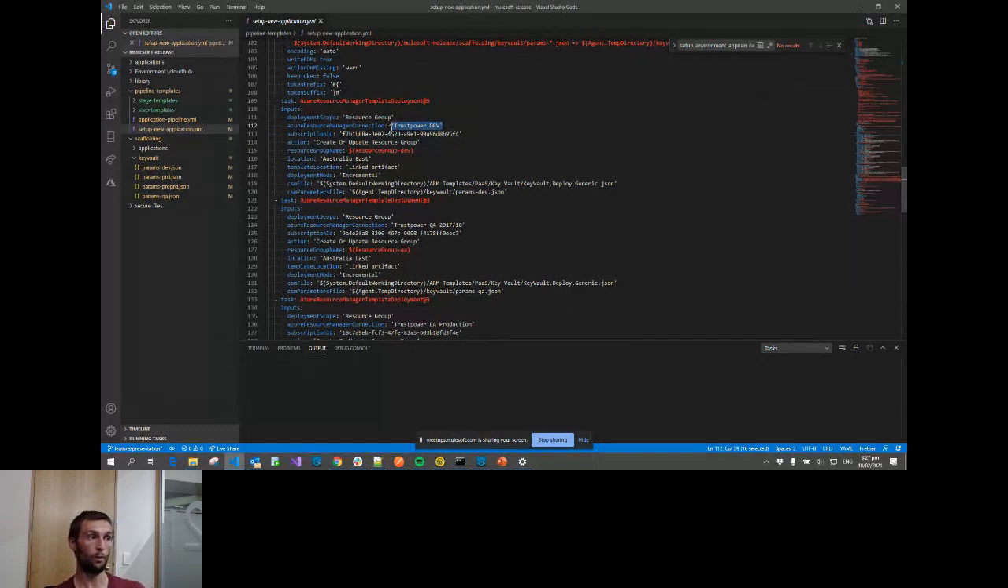And those are all basically doing the same thing, just for different environments. So development, QA, production, and pre-production. The setup MuleSoft release job.